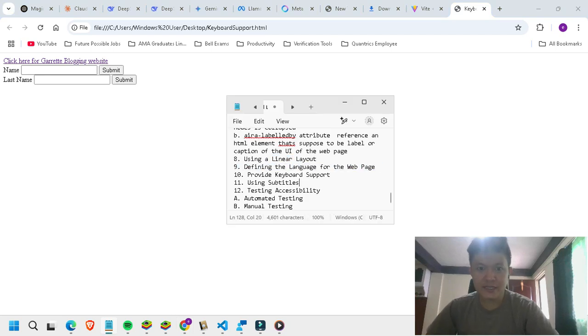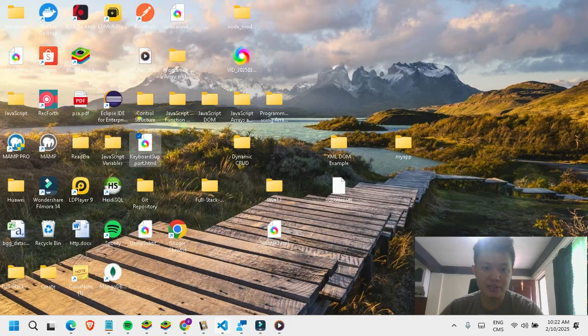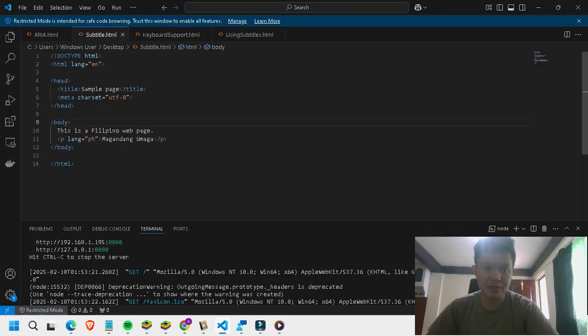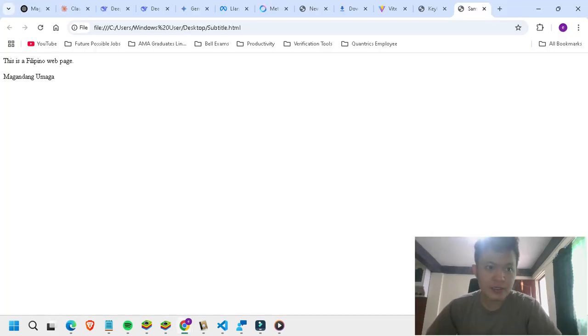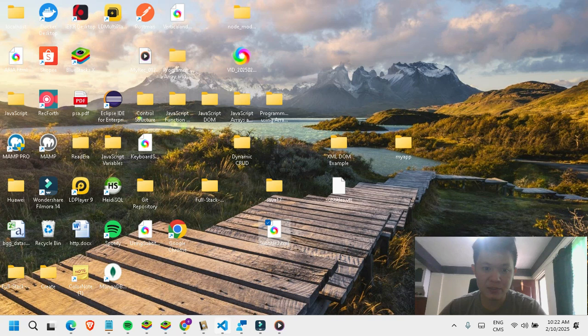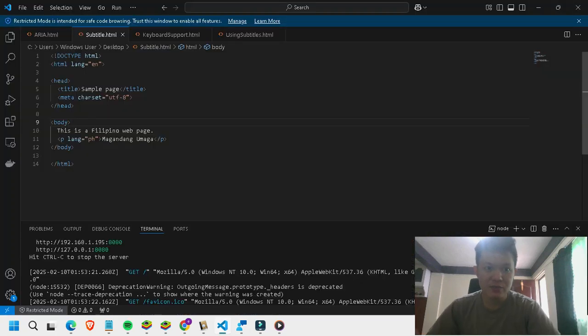Defining the language for the web page, here, a subtitle. Here, this is the Filipino language. Magandang umaga. So to define a subtitle, you just need to use lang on the element and then define the language. For example, English, Tagalog.